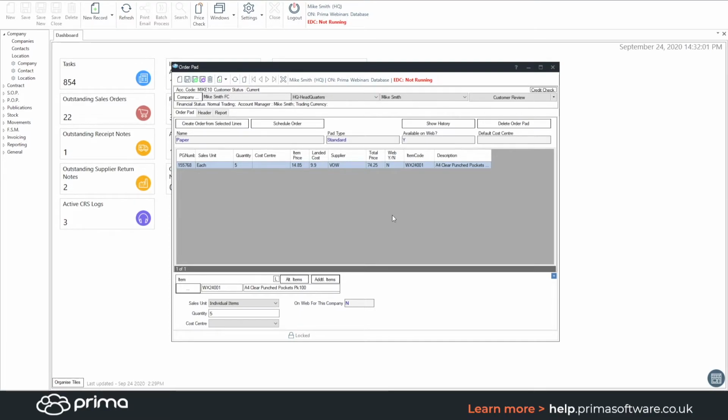So one of the benefits of having an order pad set up is the fact that you can schedule it. So you might get some customers that send the same order week in, week out. It could be a paper order, an order for water to their office, whatever it might be. You can set up a schedule, and an order will be created into the system based on this order pad at that time. So you don't have to remember to set up the order, your customers don't have to remember to contact you.